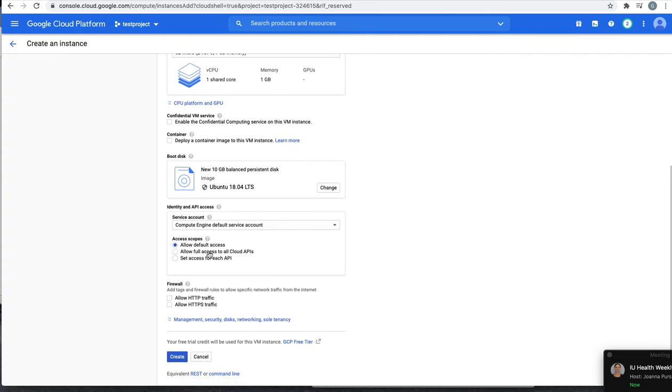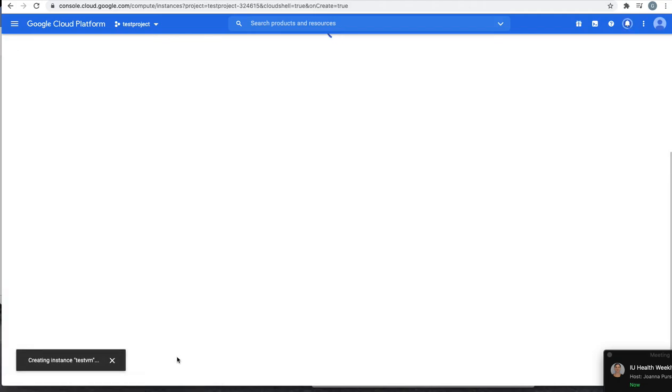And here you can specify the access, like when the API accesses this, how you want to limit it, or you can customize it, right? But over here, I'm just gonna allow HTTP and HTTPS access to it, and I'm gonna create it.